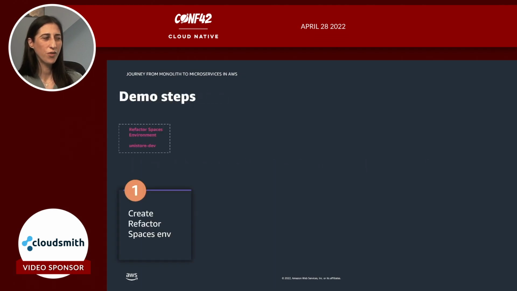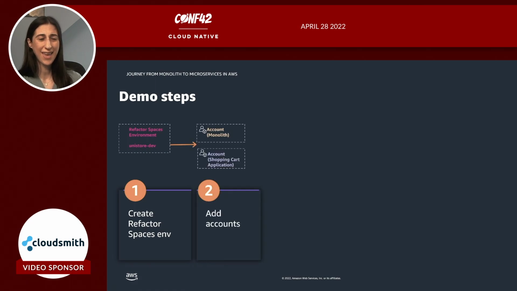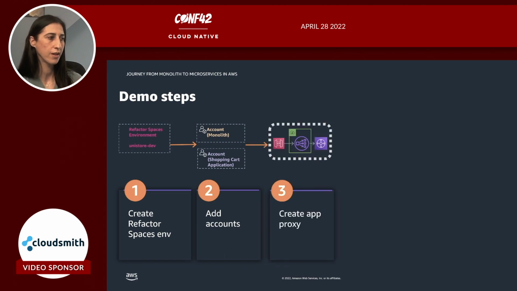So, a brief overview of the steps we just already discussed. It's the same steps. We will be creating Refactor Spaces environment. We will be adding the accounts. In our case, we only have one account, but best practice is to have multiple accounts, one account per application, per environment, ideally. We will create the app proxy in Refactor Spaces.